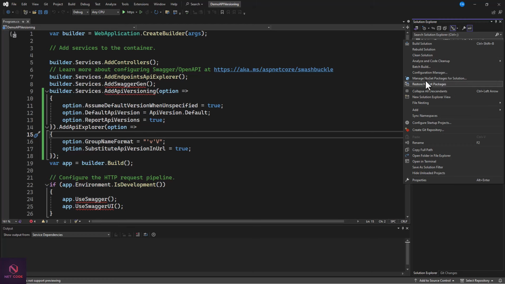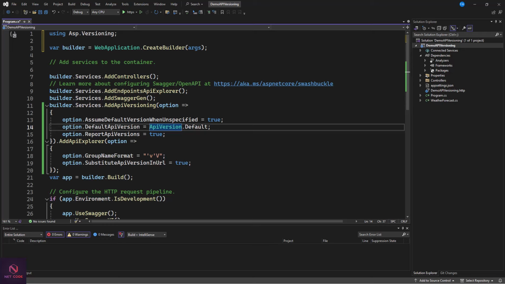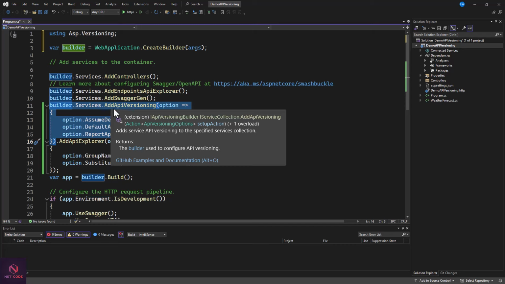Right click and now build solution. Yeah, that's fine. So we're going to add the API version service, and that is what we are doing right away from here. You can see that we install 2 packages, and one is for the Explorer. We have it in here, and we have one for the ASP.versioning, and that is what you have in here.